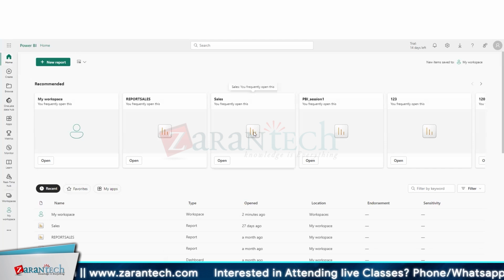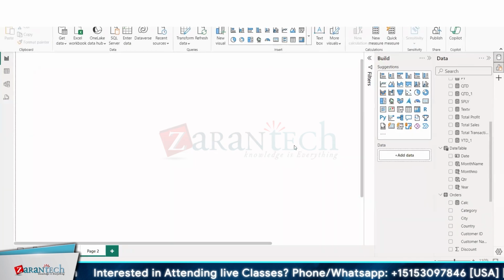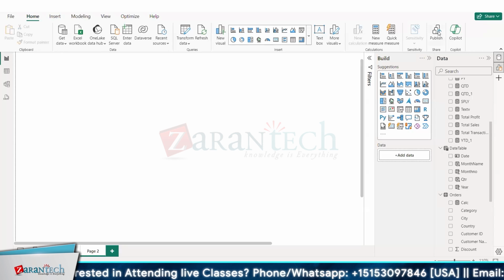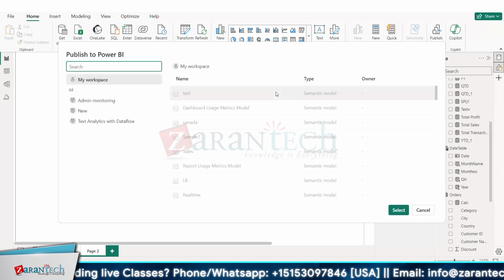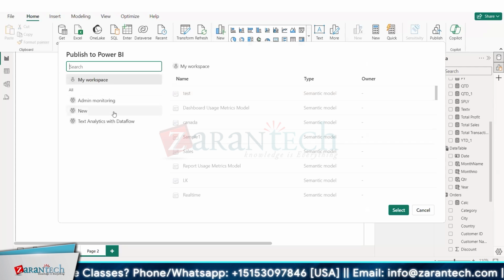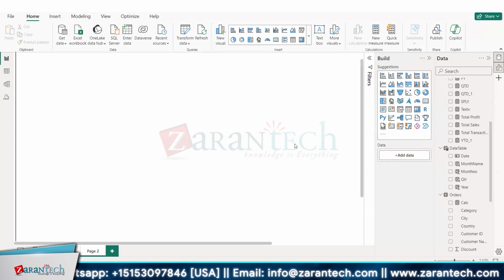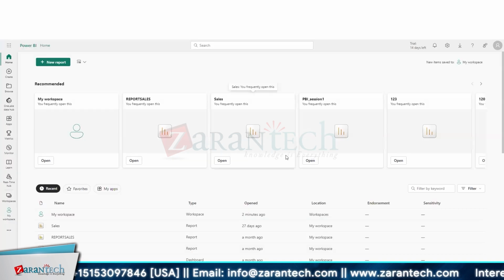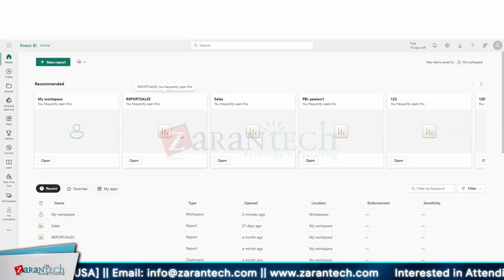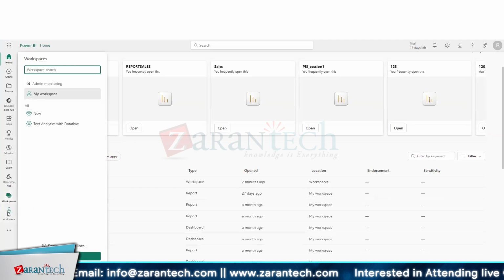My workspace is like your personal drive. So you can save whatever report you have built. For example, if you have built some report in this, you can publish it. The moment you click on publish, it will go to the Power BI service. So it is asking where I want to paste it. I can say please paste it in my workspace. These kind of things I can do. Once I click on my workspace and come here, I can easily see what has happened.